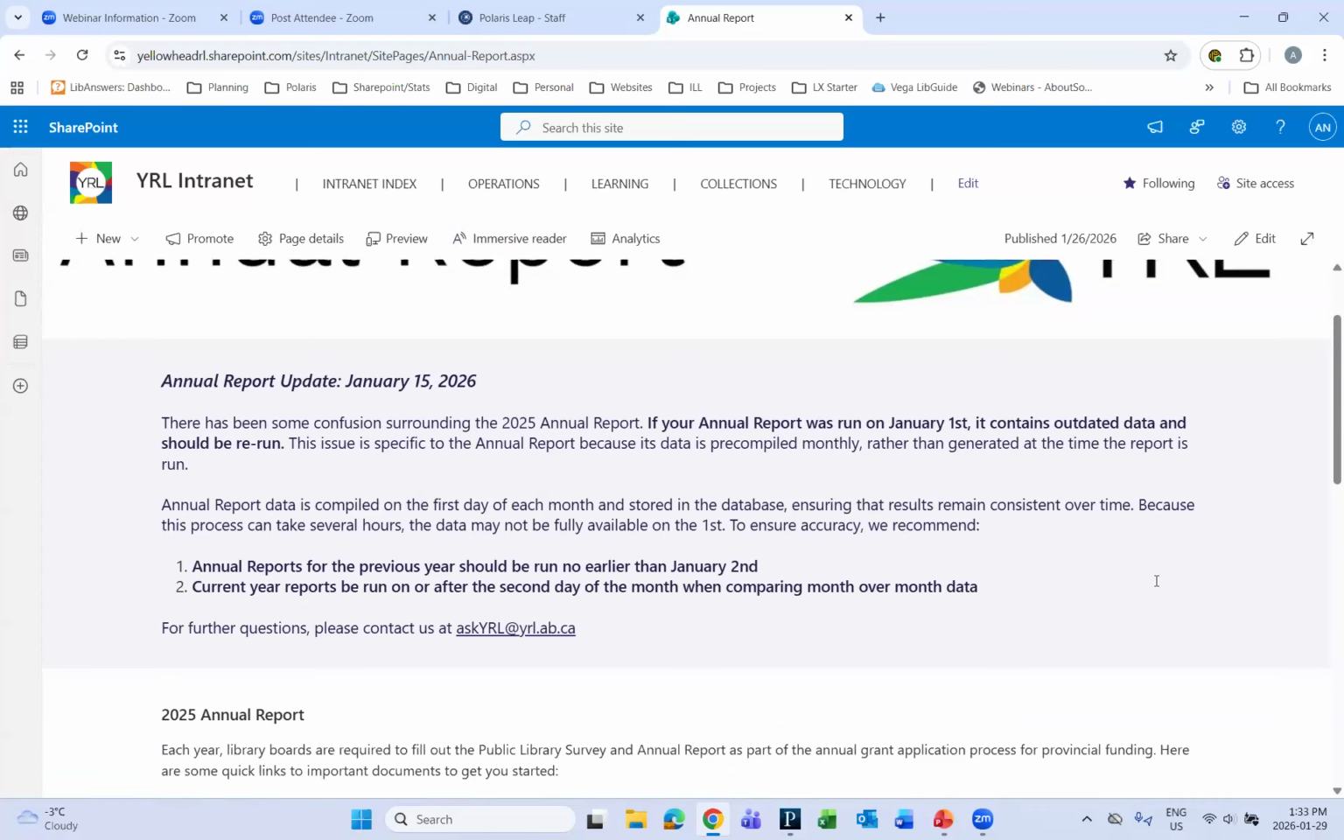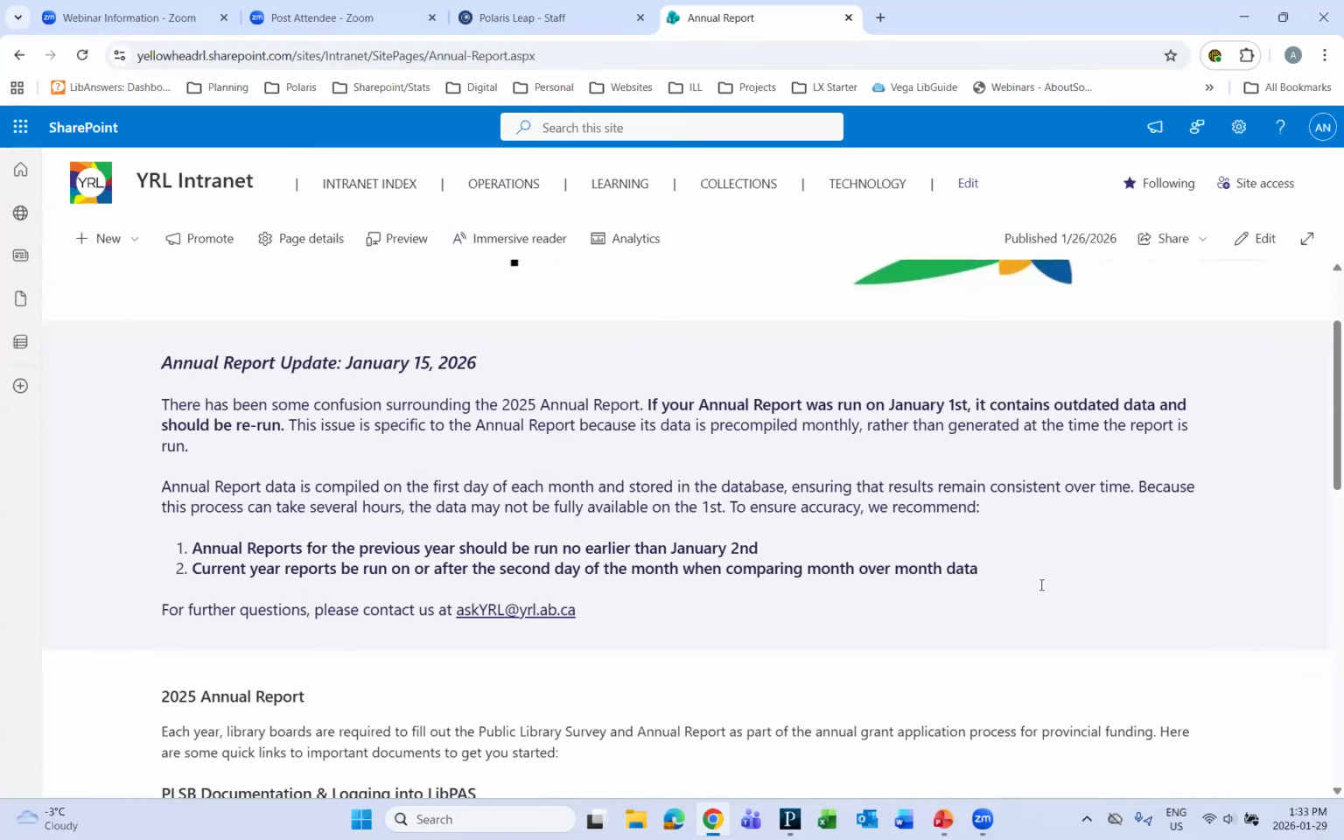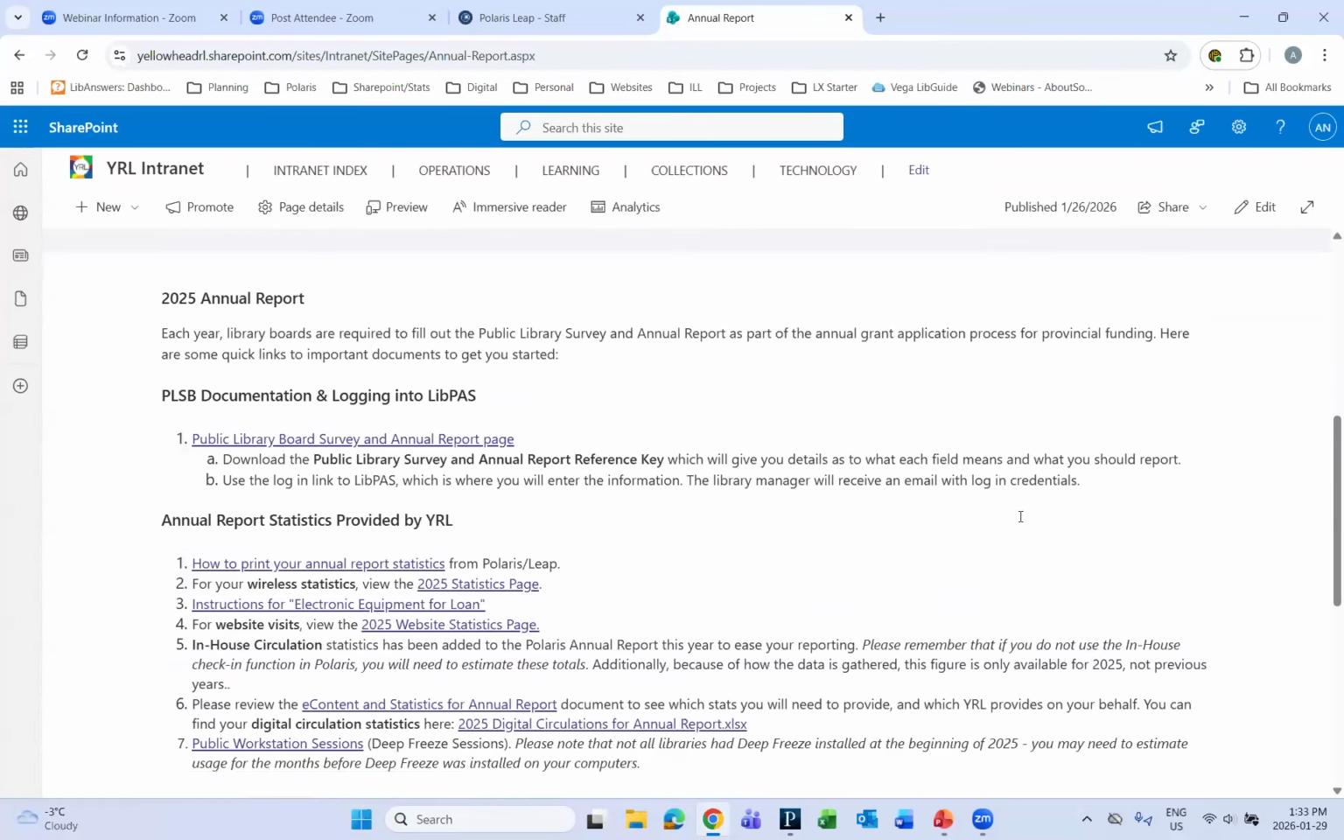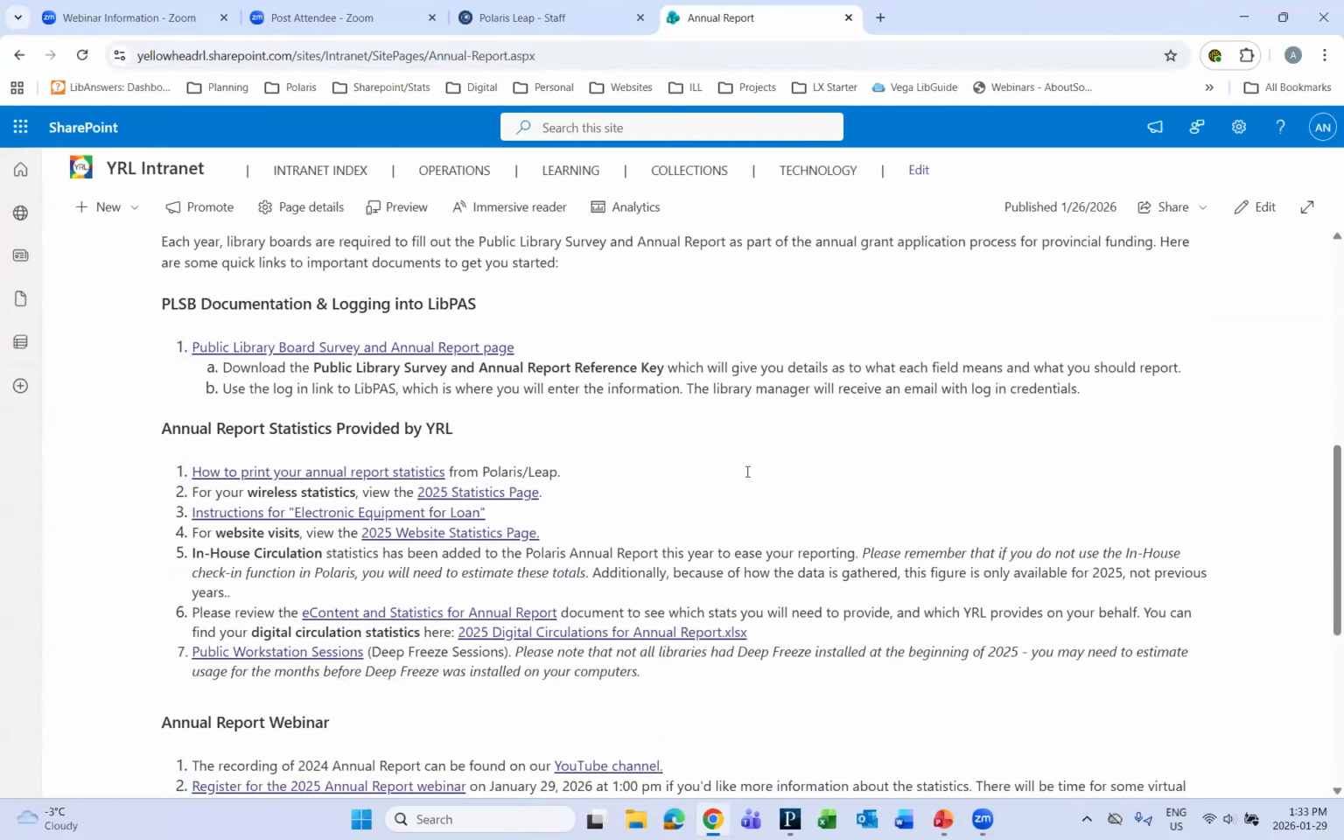So we have this little explainer banner on here just to let you know that the report that we sent out on January 1st contains that outdated data and should be rerun, but that any report run after that, so if you were to run that report right now, for example, the data is going to be accurate. So that's just a heads up about that. So we have our PLSB section here. I'm going to open this page, but we'll take a look at that page in a minute.